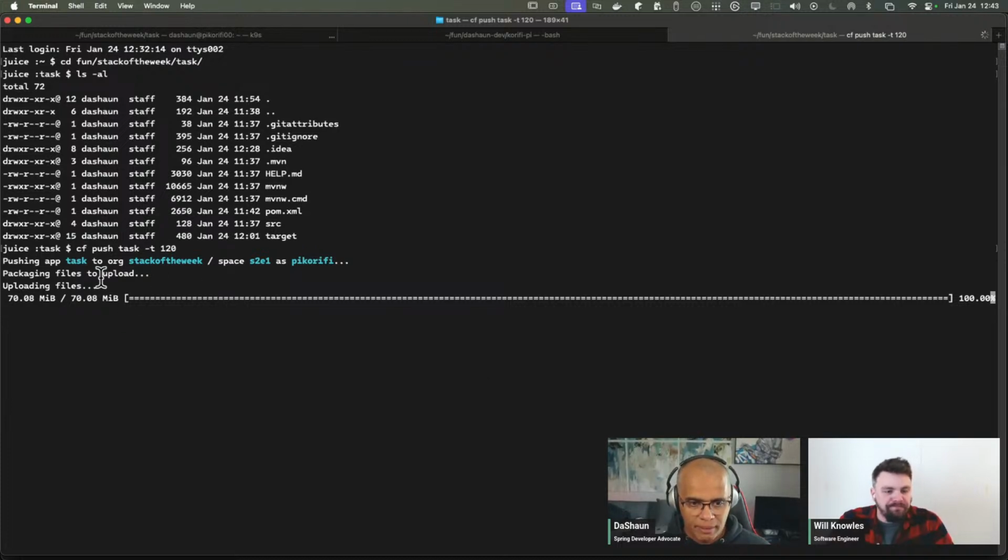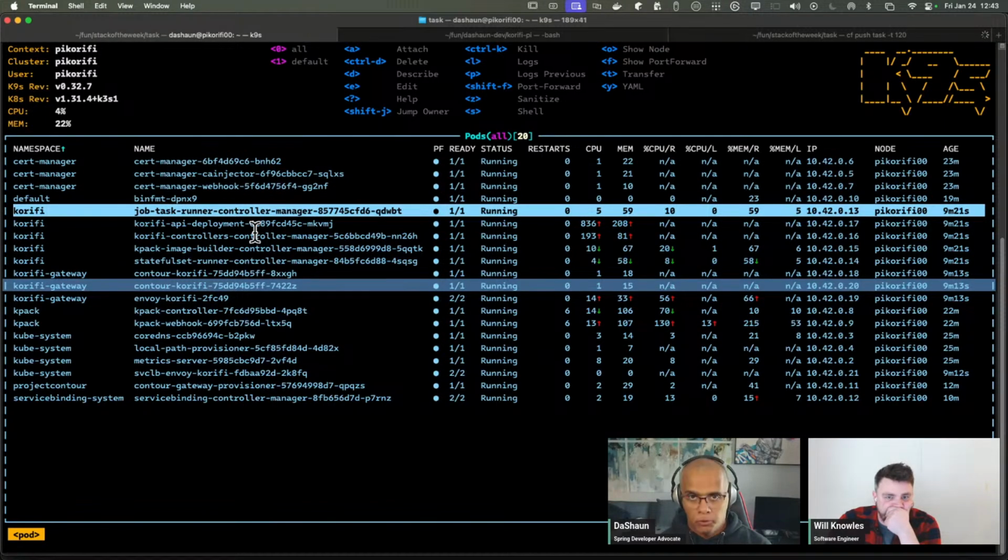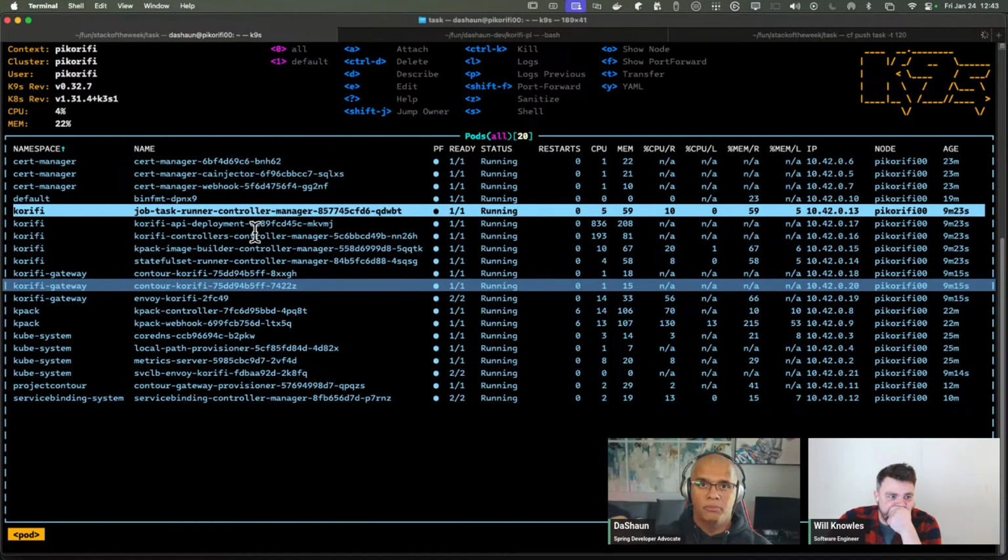So I'm taking that Spring Boot app, I'm giving it a little bit of time. It's got to go. Oh, this is a single node machine. This might not work. I've never done this. I've never done a push on a single node machine, letting kpack do all of it. Let's see what happens.